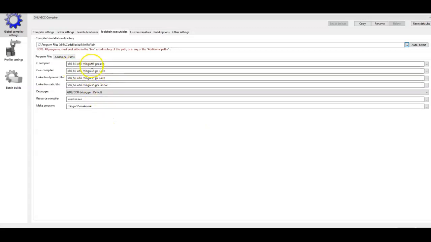So mingw32-gcc.exe, g++.exe, gcc-ar.exe, all right, windres.exe, and mingw32-make.exe, all right. So if I have the right path where my MinGW Code::Blocks is located and the bin folder, you should be able to auto detect all these files, all right?